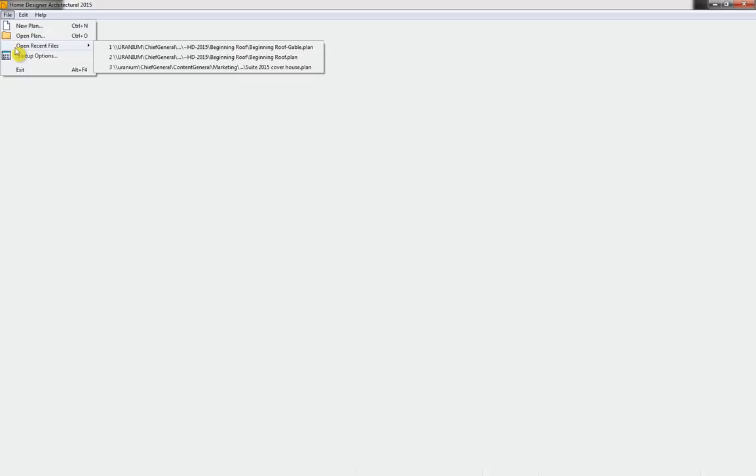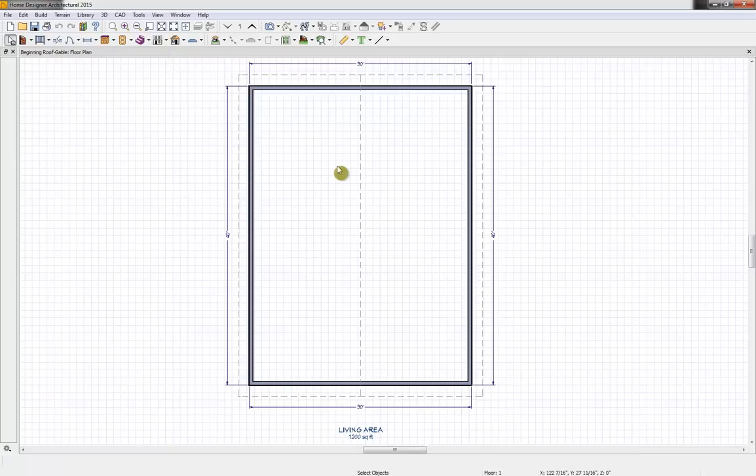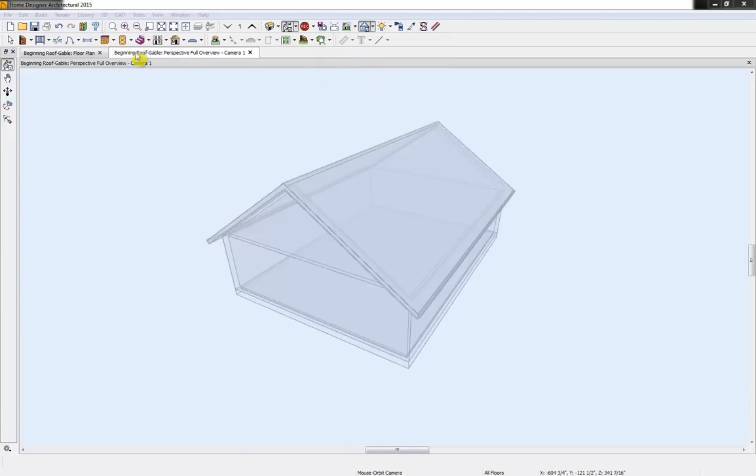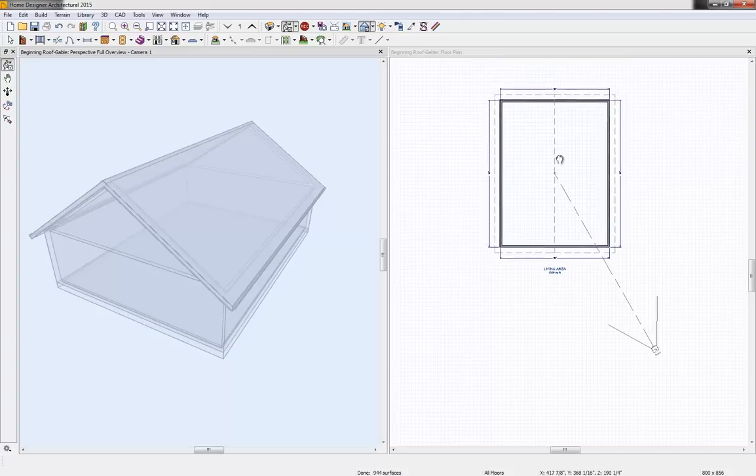So we'll exit out of here and again open up our gable plan. So we again have a structure with a gable roof on top. If we take a full overview, you can see what that looks like. And we're immediately going to get right into a glass house. So here we have living space down beneath the roof, and then this is all attic space up here. So there's not actually any living space available.